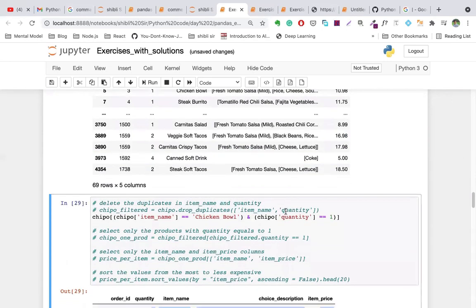How do you do it? You do it by condition here. Go to the item column and find all the values Chicken Balls, and also find all the rows where quantity is equal to 1. Okay.